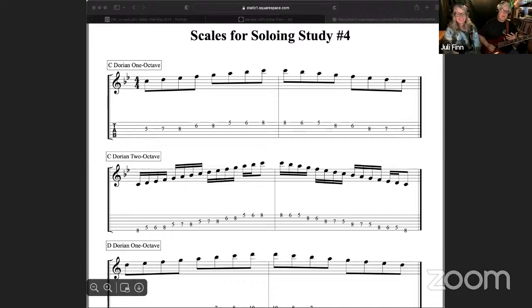Right. So in this scales for soloing study number 4, there's 2 versions of the C Dorian scale. The first one is just 1 octave, from the 5th fret to the 8th fret. So 1, 2, flat 3, 4, 5, natural 6, flat 7, 1. Play a C minor chord. Then the second one starts with the second finger on the C at the 8th fret.